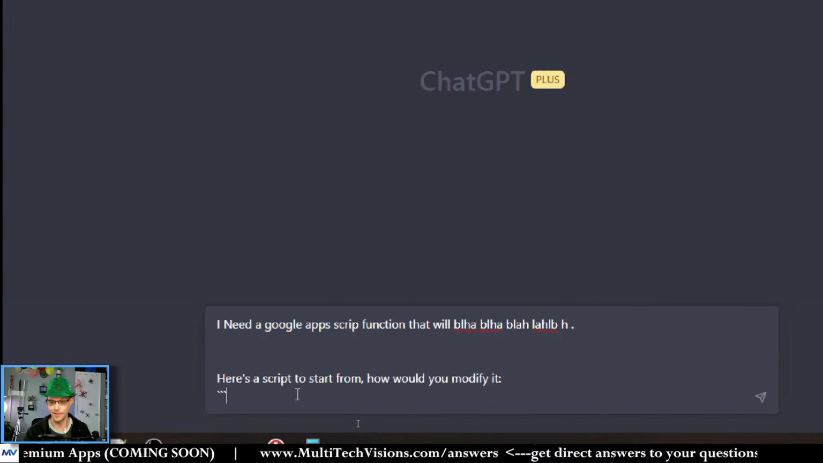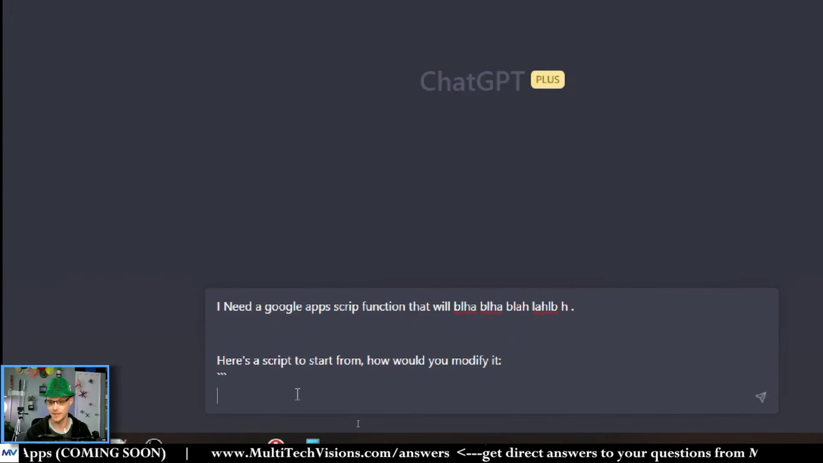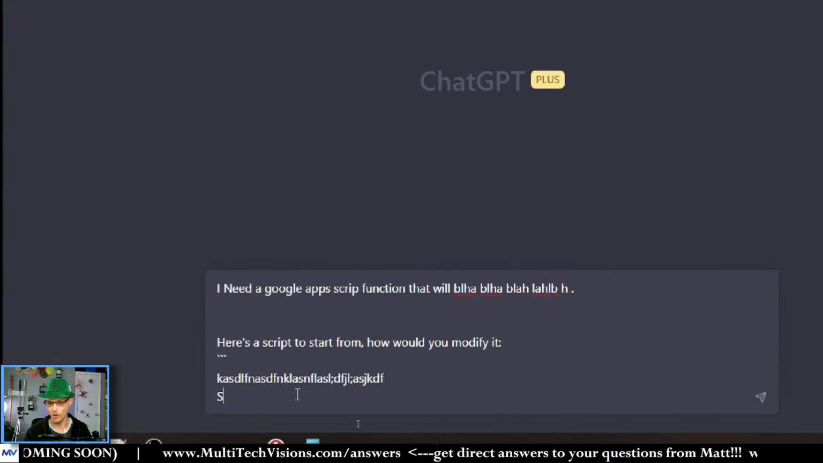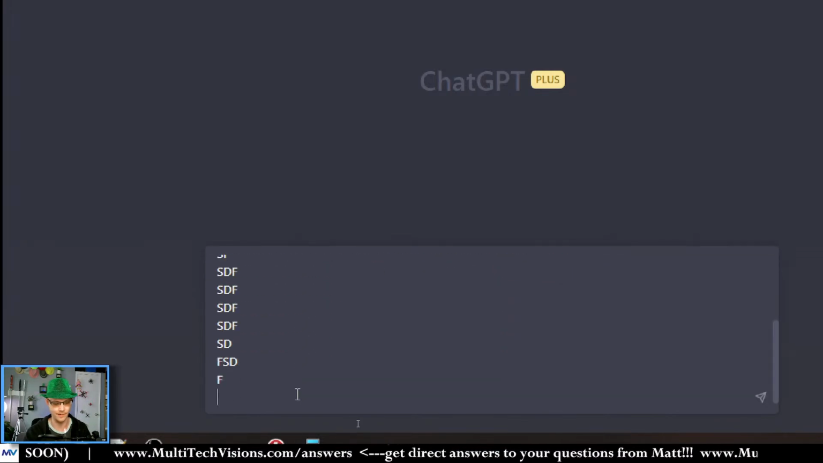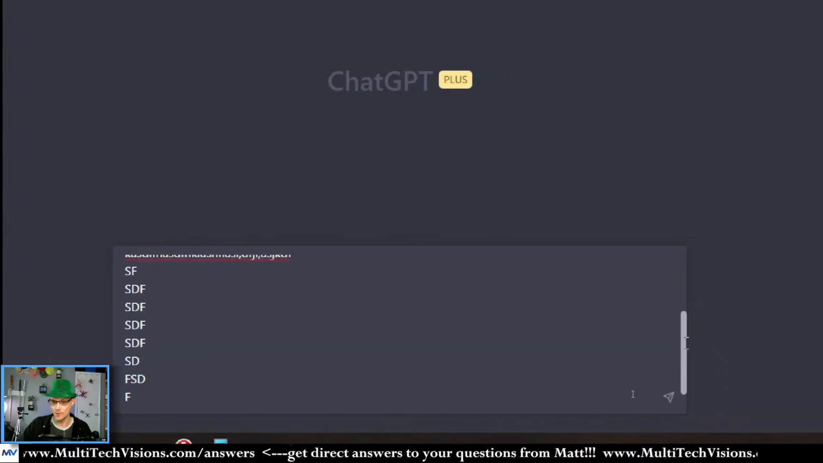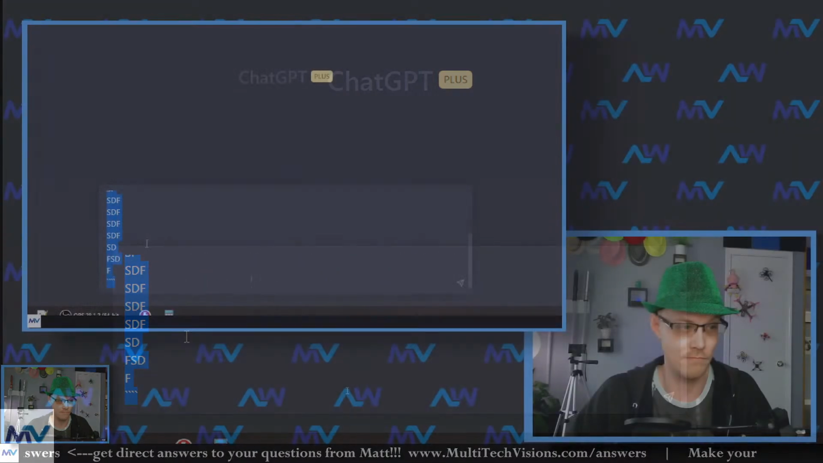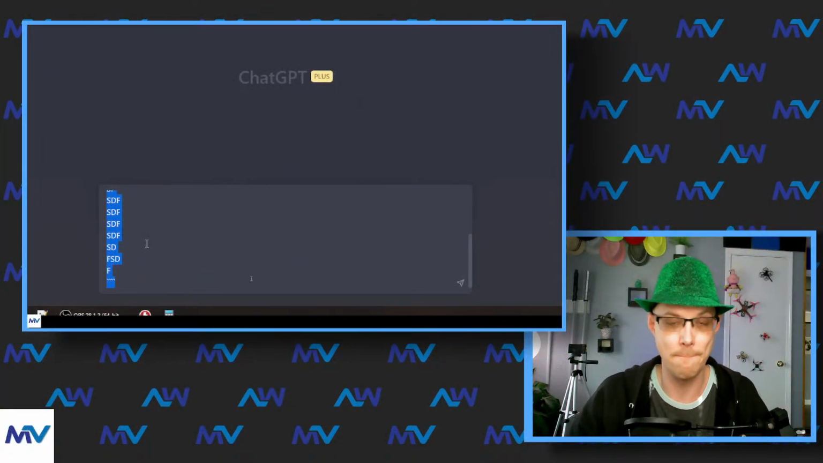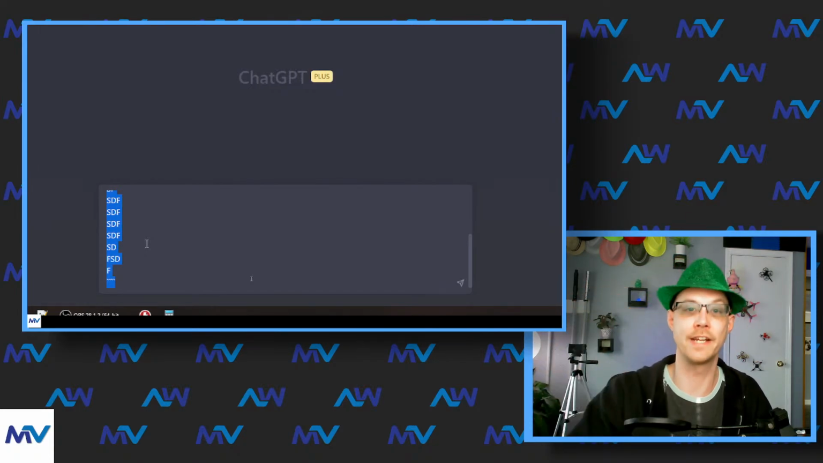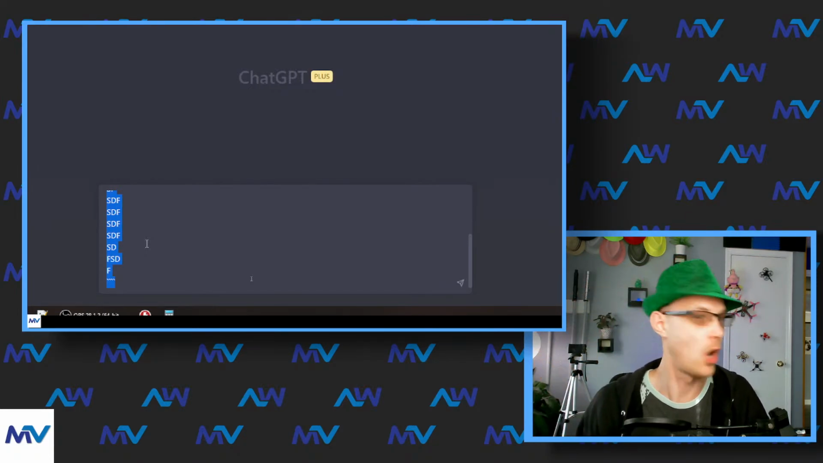Then you do some markdown stuff for the code, and you tell it, I need something that will do whatever. Here's something to start from, and you feed it your script. This thing will solve your problem 100%.